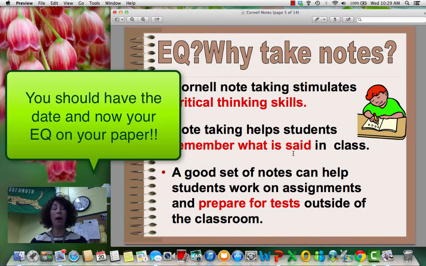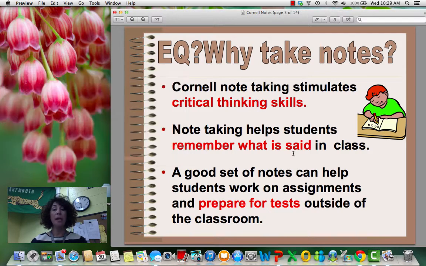Okay, now that we have our page set up for Cornell Notes, our essential question, what we're addressing today, is why take notes? And so our notes are going to go in that main right-hand side area. Cornell note-taking stimulates critical thinking skills. It's not just about writing down everything that you see or read, but it's really to stimulate critical thinking. It's going to help you remember what is said in class or the lecture or the notes. A good set of notes can help students work on assignments and prepare for tests outside of the classroom.